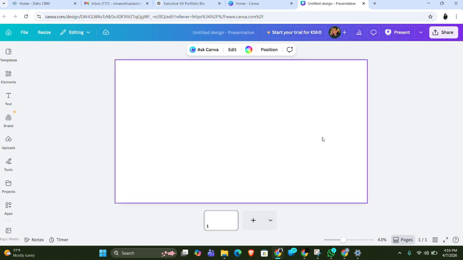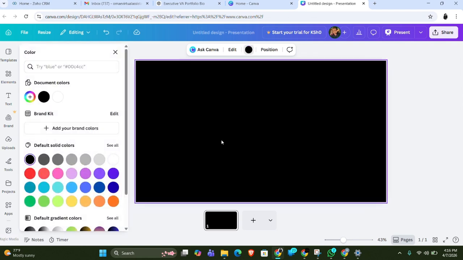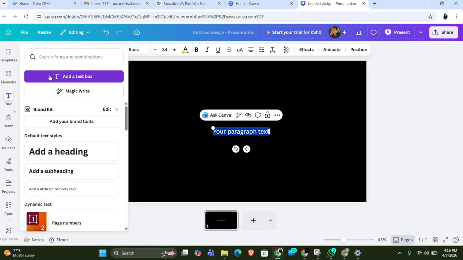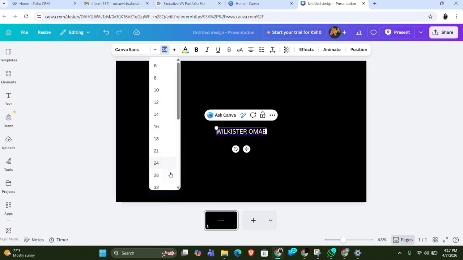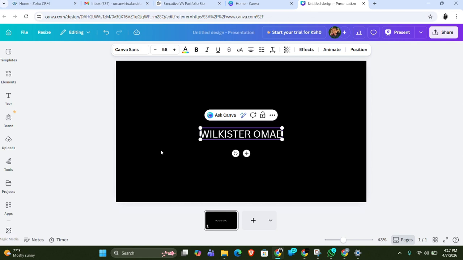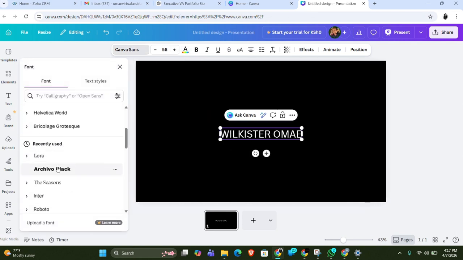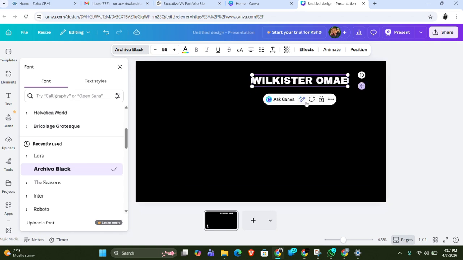Okay. So on the first page, we are gonna do a cover page. For me, I'll go for maybe a black theme, a black background. For the cover page, we are gonna enter a text box and write your name. You can increase the font. You can change the font also. For the titles, I always use Archivo Black. You can drag this and make sure it's not outside the purple margin that pops up.